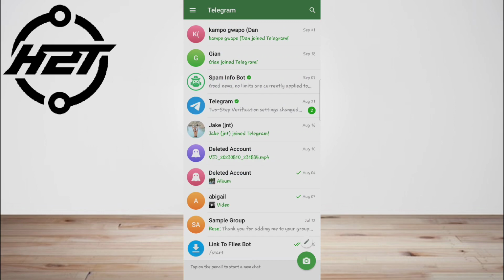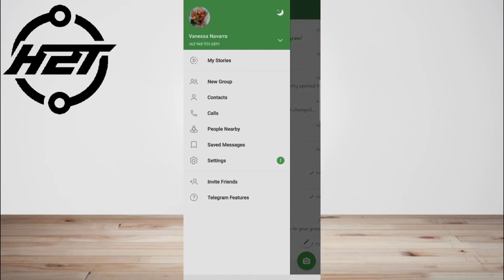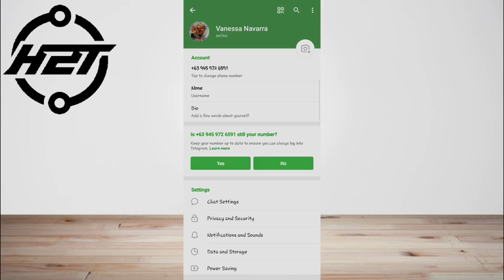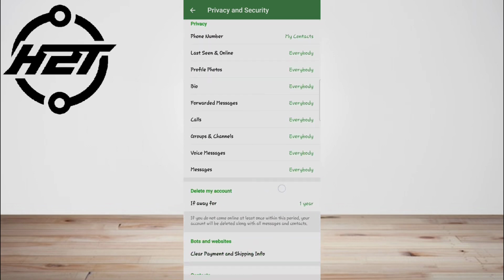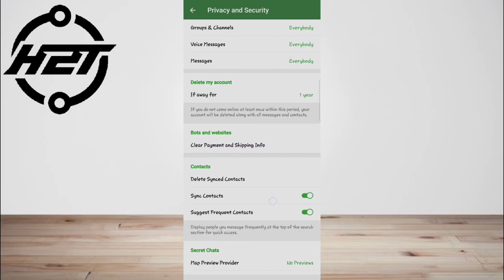Then, tap or click on the three lines icon at the top left corner. Then, select Settings. On the Settings screen, select Privacy and Security. Inside Privacy and Security, locate the Sensitive Content section and check the Disable Filtering box.